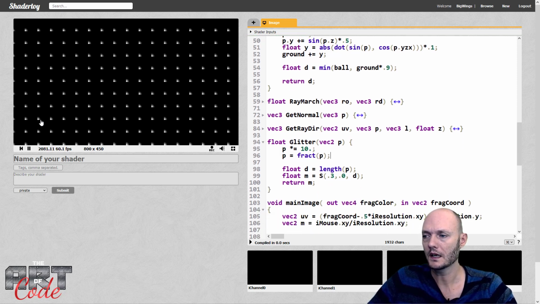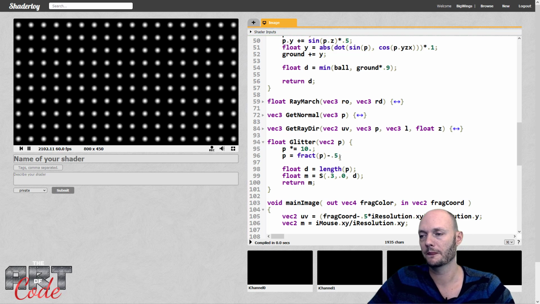Now you see there's a bunch of boxes, and then inside of each box, in the corner of the box, we have this glitter that is cut off, and that is because the origin of each box is in the lower left corner. So we want the origin to be in the middle. That's simple enough. We can just subtract 0.5 from the coordinate, and that gets us the glitter in the middle.